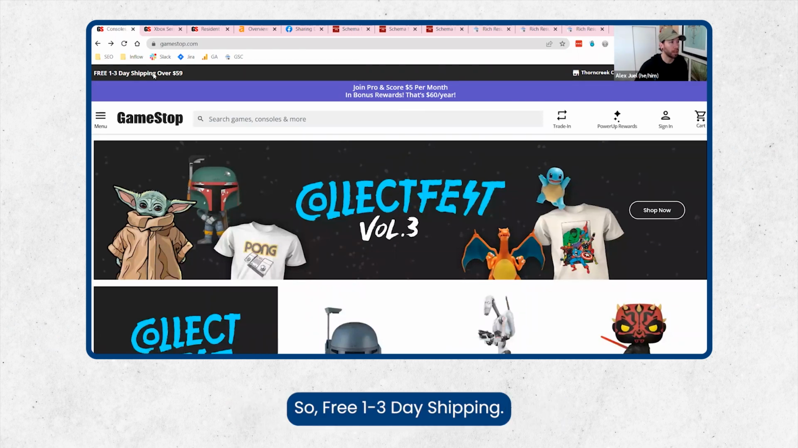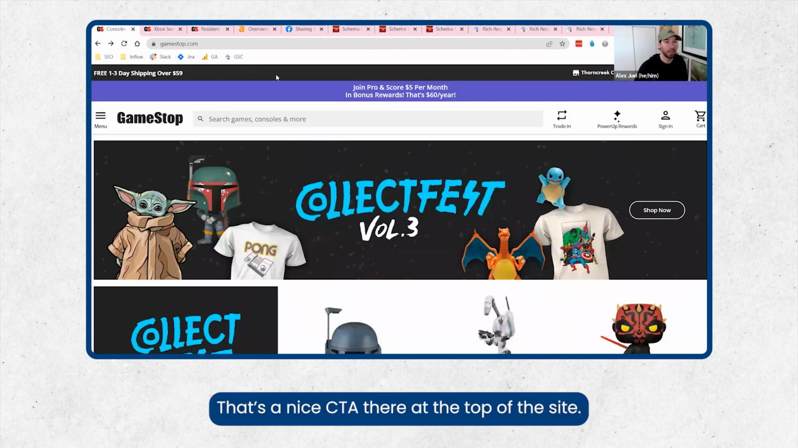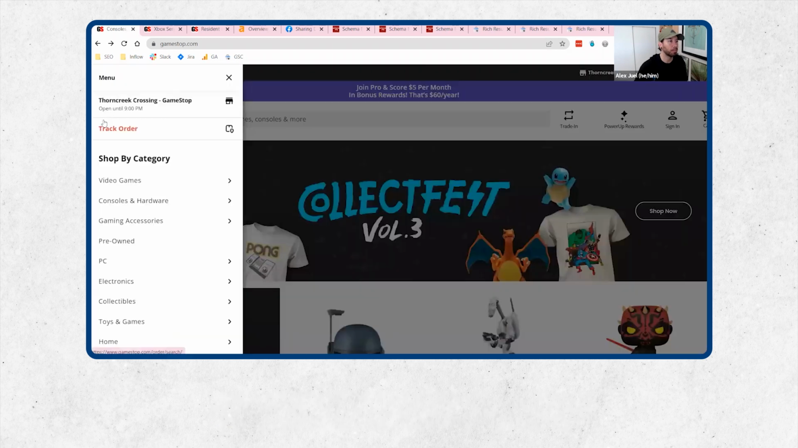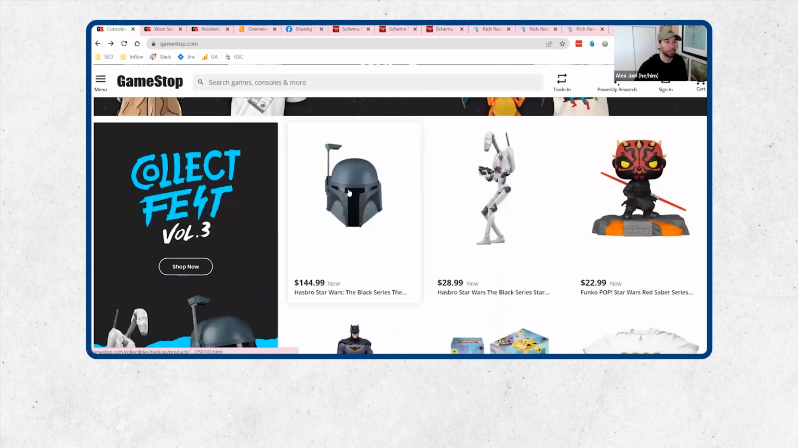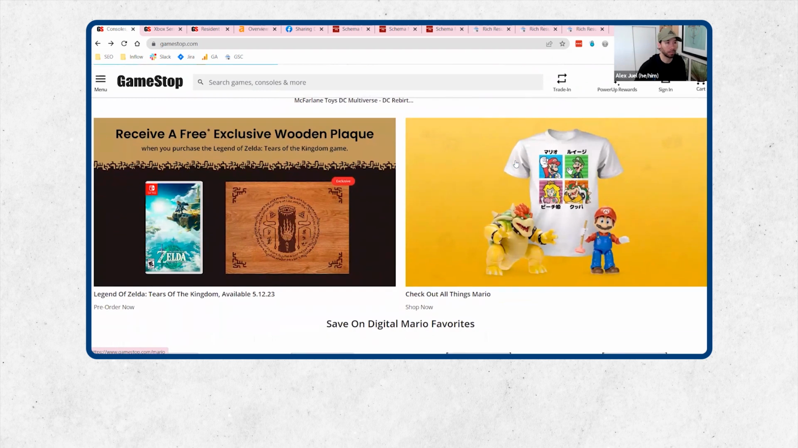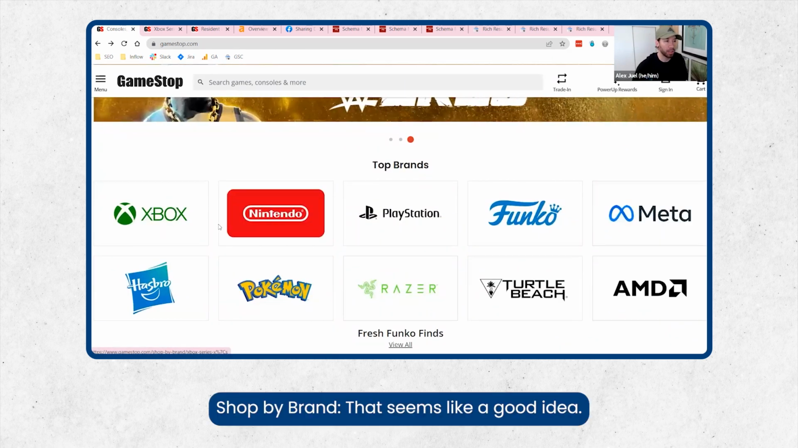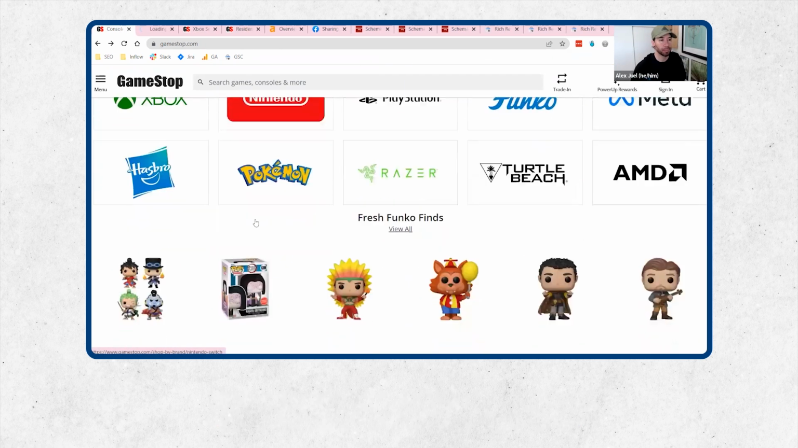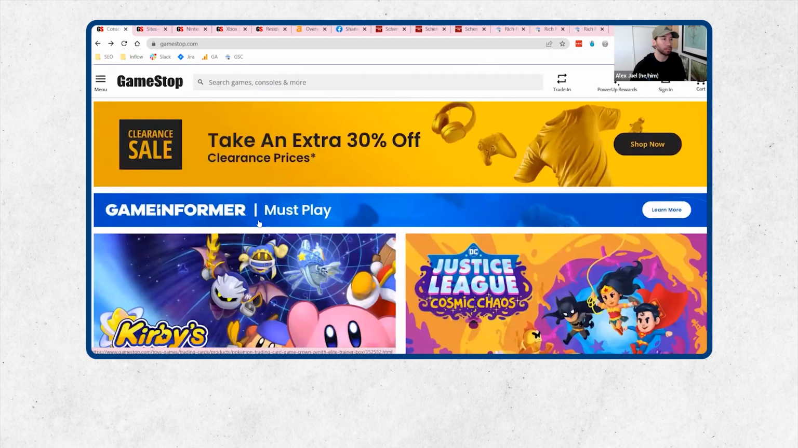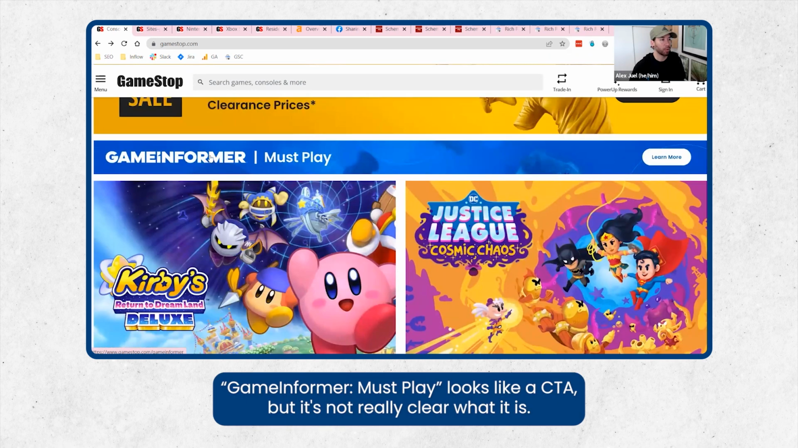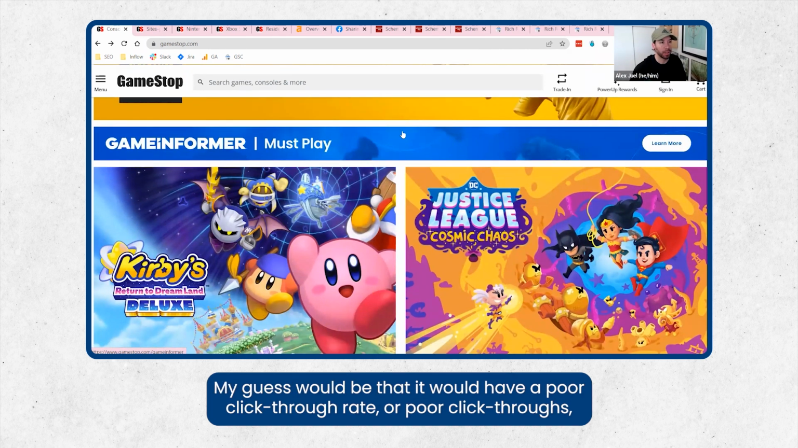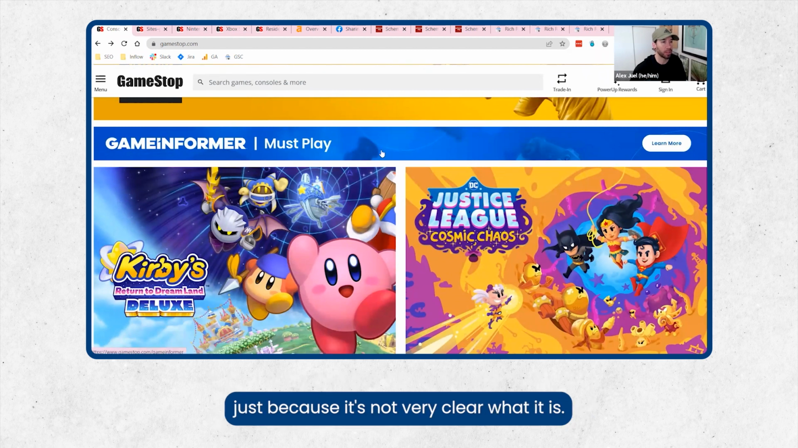So free 1 to 3 day shipping. That's a nice CTA there at the top of the site. Shop by brand, that seems like a good idea. Game Informer Must Play looks like a CTA, but it's not really clear what it is. My guess would be that it would have poor click-throughs just because it's not very clear what it is.